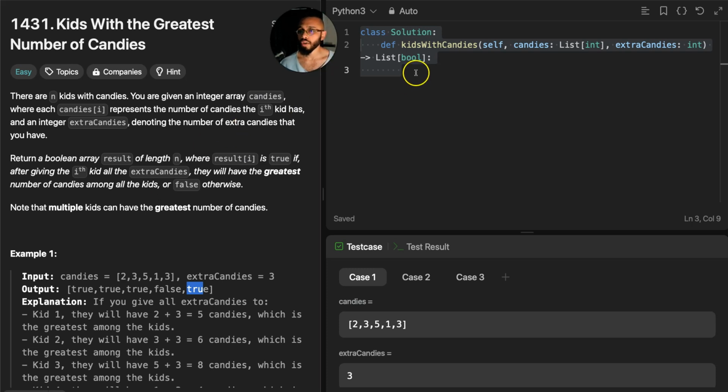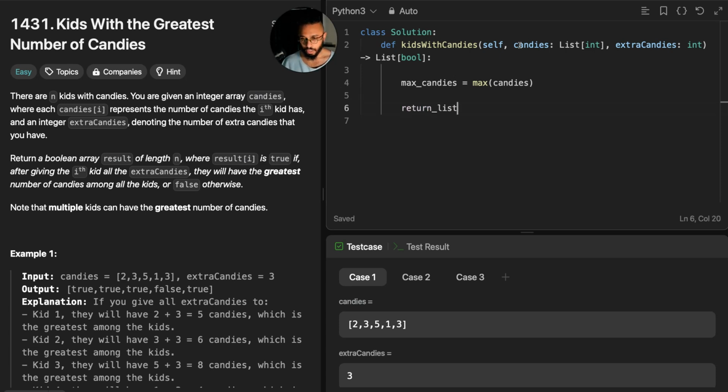So how I'm going to solve this question is very simple. I'm going to define a couple things here. First thing first, we need to find the max amount of candies a kid had in this list. Let's call that max candies, and I'm going to find the max from this candies list. So this will give us the max. The second thing I'm going to do is define my return list, because in the end, they're asking us to return a Boolean array. So I'm going to have my return list, which will be an empty list right now. But as I do my calculations, we will start appending to this.